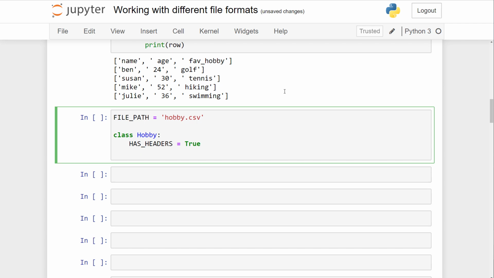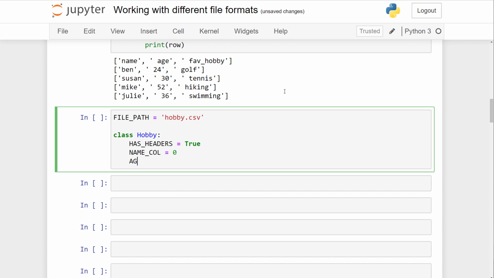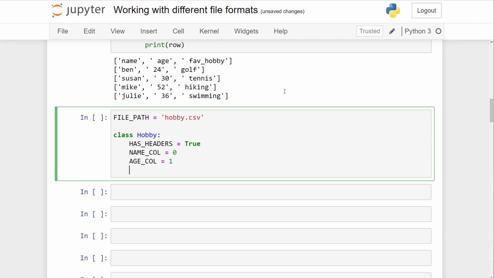I'm then going to create constants which refer to the column locations in the CSV file. So I'll set one constant called name_col, and because I know this is the first column, I'm going to set it to equal 0. I'm going to set a constant called age_col, and I'm going to set this equal to 1. And finally, I'm going to create a constant called fav_hobby_col, and I'm going to set this equal to 2.